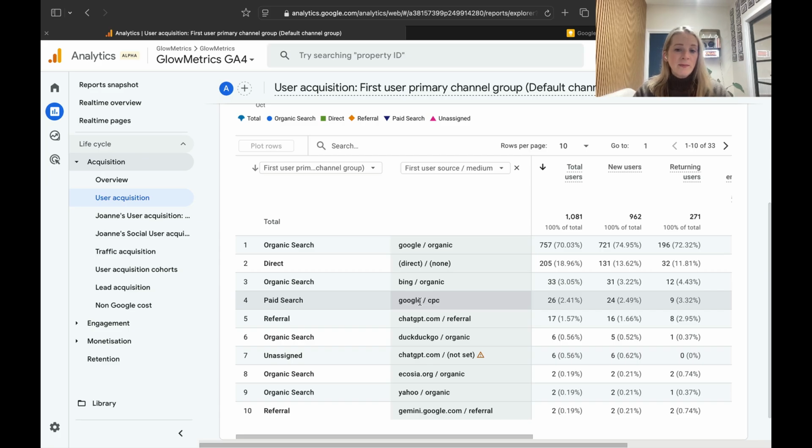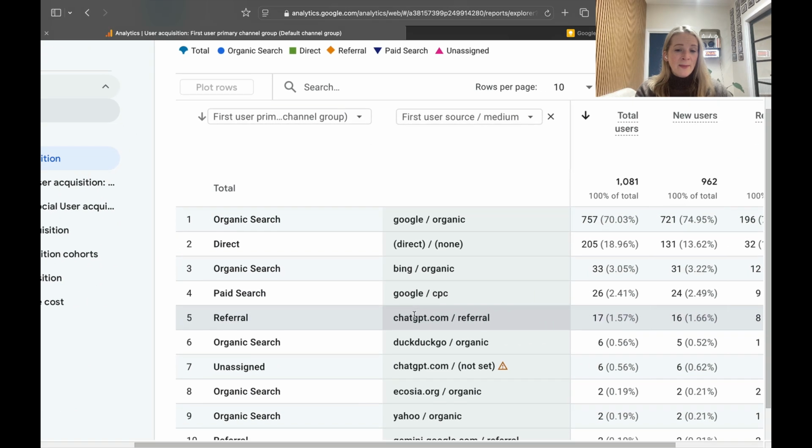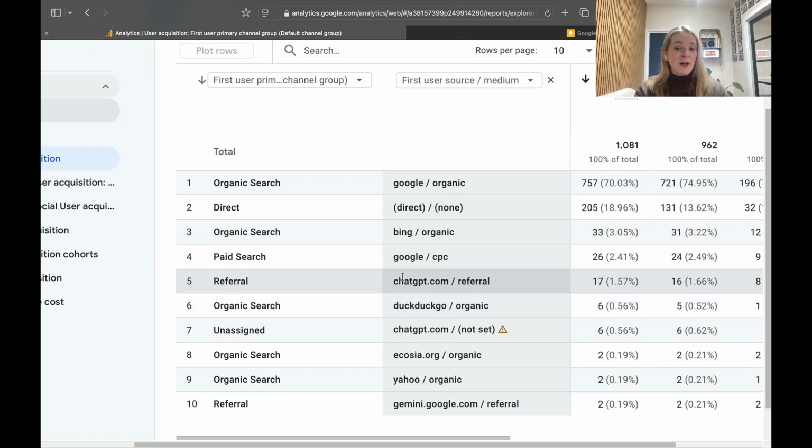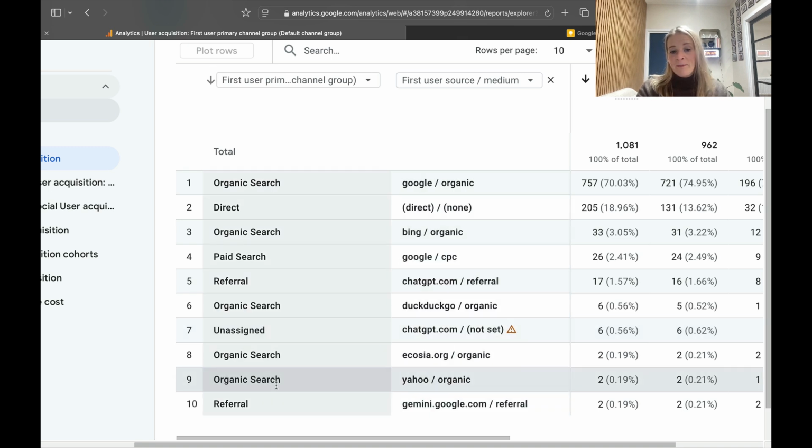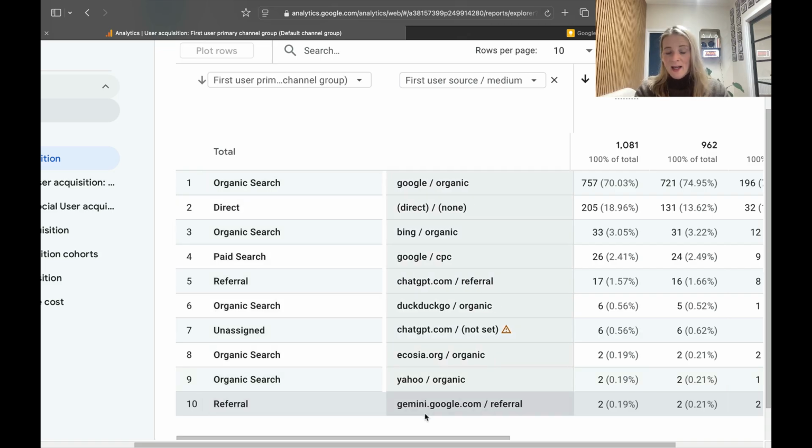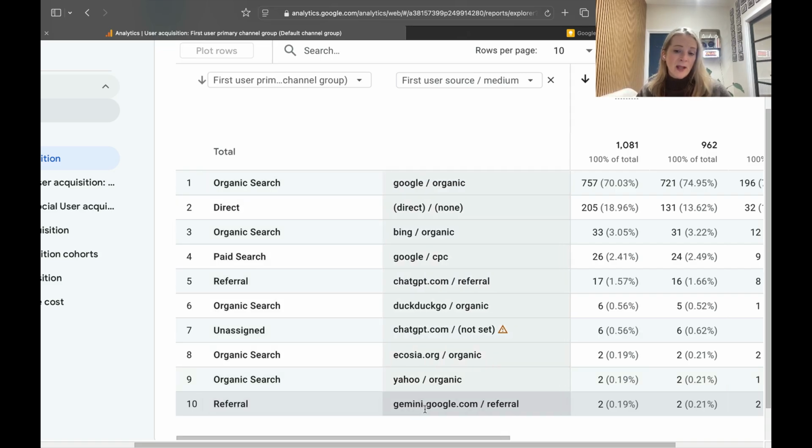But one of the things that we're going to look at today is if you actually look at line 5, we've got some referral traffic from ChatGPT. So the source is ChatGPT, the medium is referral. And you'll notice in line 7, we also have source is ChatGPT and the medium is not set. So that's been bunched into unassigned. And if we look at line 10, we've got traffic from Gemini and that's coming in as a referral. So it's been grouped as a channel group that is referral traffic.